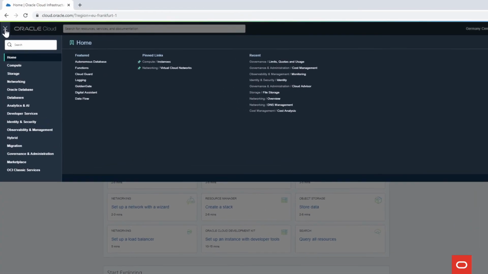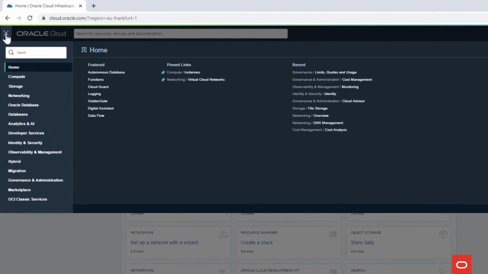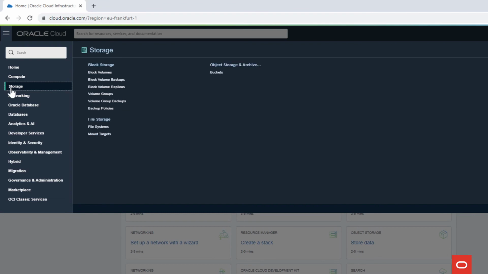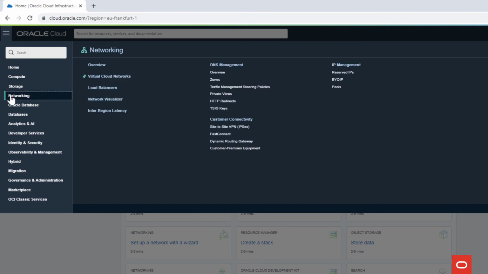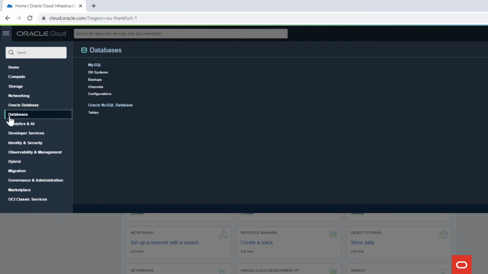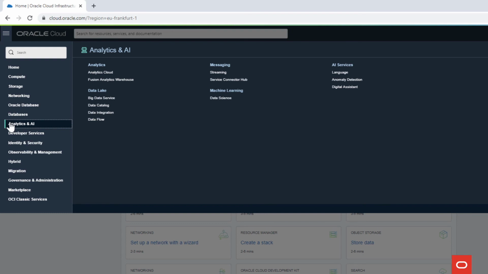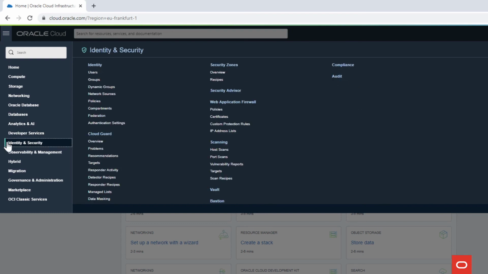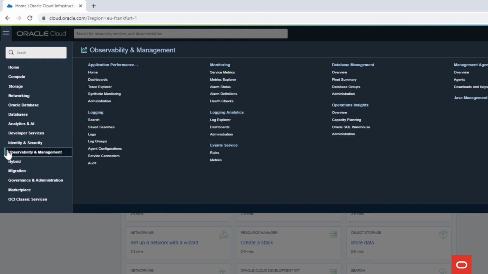In the top left corner, you have the main menu with all cloud services your environment offers. From IaaS offerings such as compute, storage, and networking, through database services, analytics, developer services, to useful cloud management tools and marketplace offering.